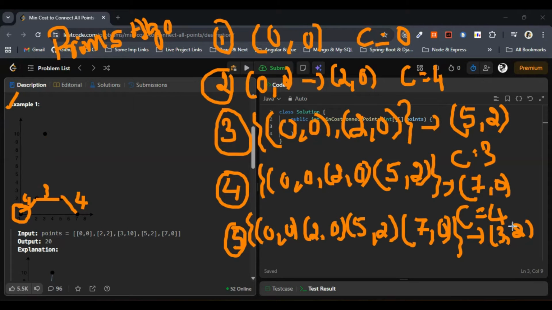We connect (3, 10), and considering the minimum possible edge to (2, 2), the cost will be 10, right?